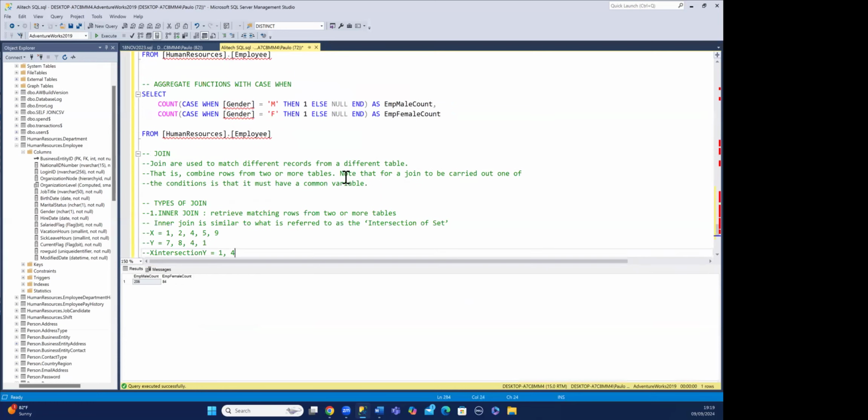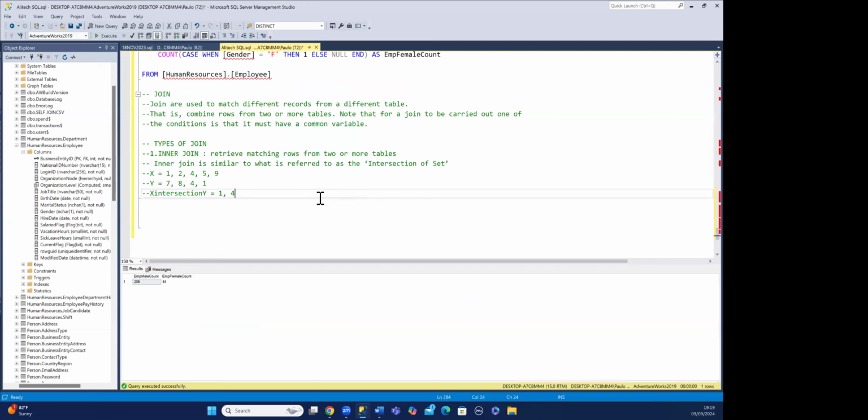Types of join. We have inner join. Inner join is like the intersection of sets.